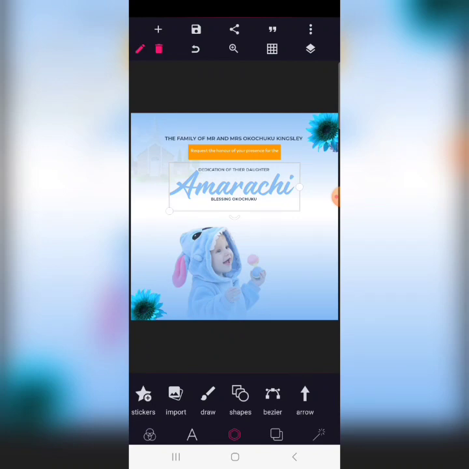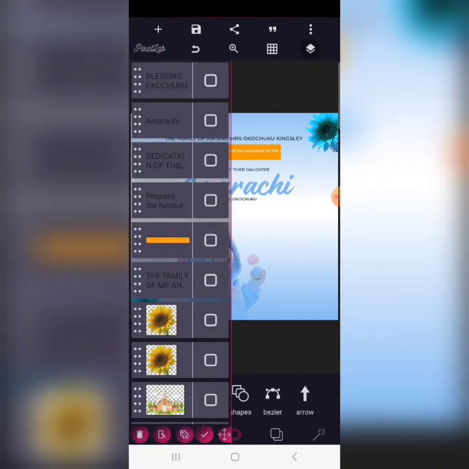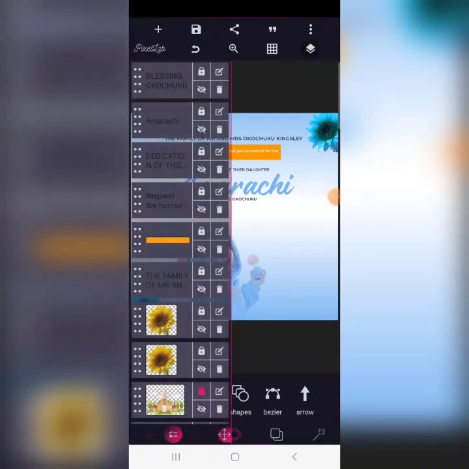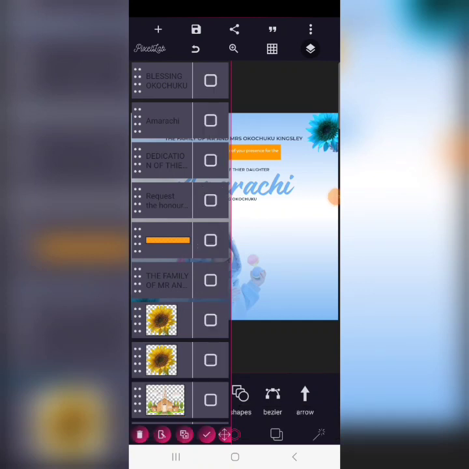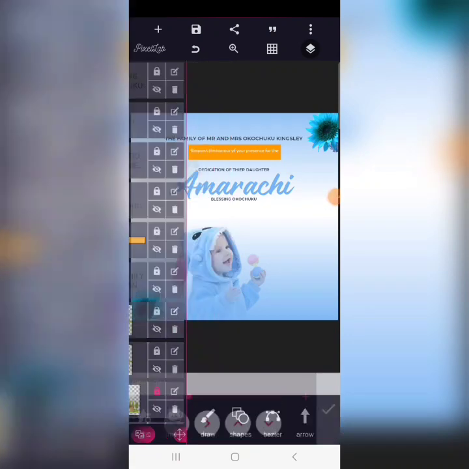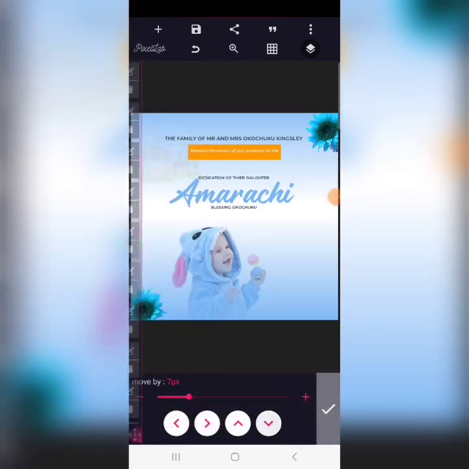Now go to layer, tap here. When you go to layer, on layer here, click on layer, then tap here to select. So we want to send this dedication of their daughter Amarachi and Blessing. Want to combine them. When you combine, you tick them, click on this pen icon, small pen icon, then you will see position. Click on it. So we want to move them collectively. As you can see, they are moving down collectively. Good.